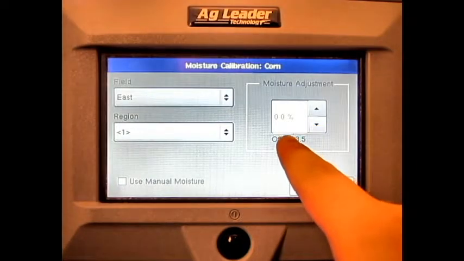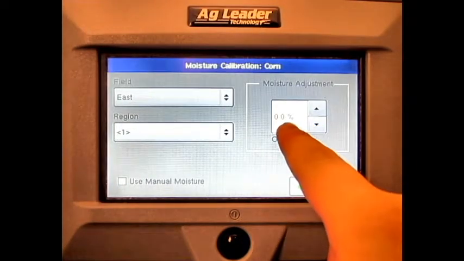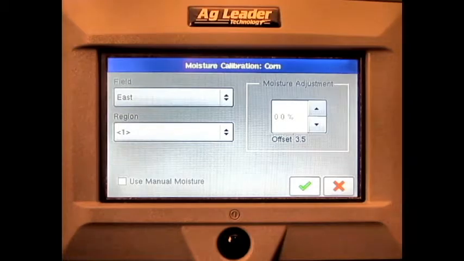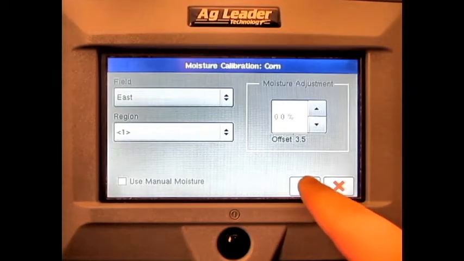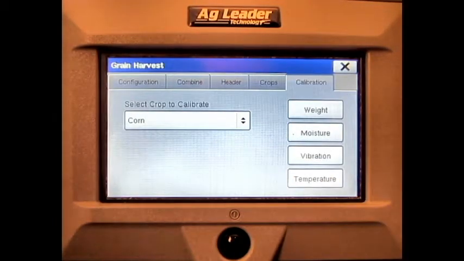adjust the moisture offset so that the percentage in the window matches the percentage that you have recorded with your tester. Once this is complete, press the green check mark. We have now covered how to perform a grain moisture calibration on the Ag Leader Edge display.